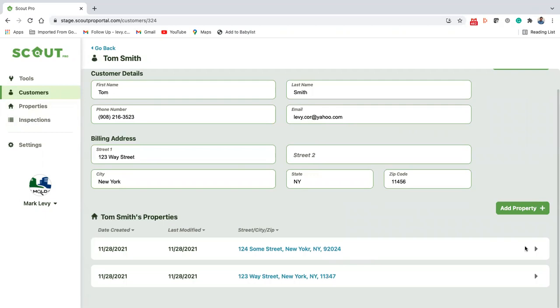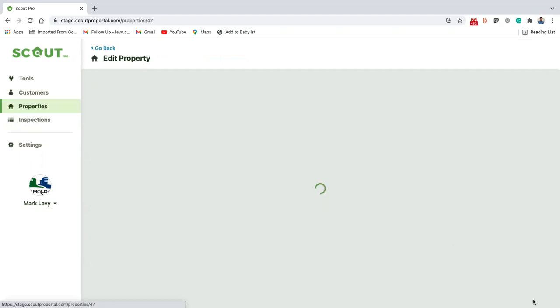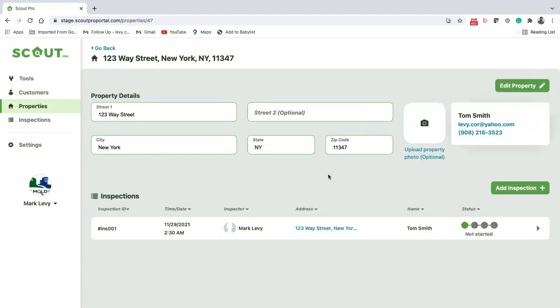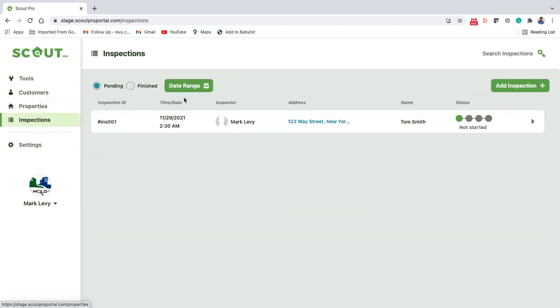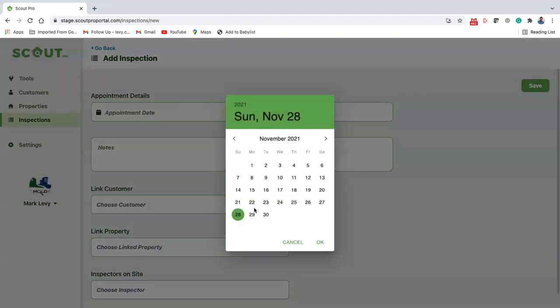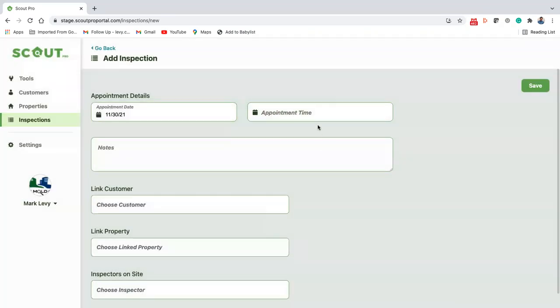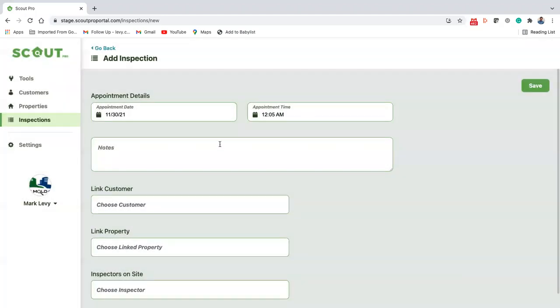So now when you go into that specific property, you can see any inspections that were done there for that property as well. And then, of course, all the customer information is linked to him. You could also add just an inspection once the property or the customer has been added. So you could go in here and add a new assessment.